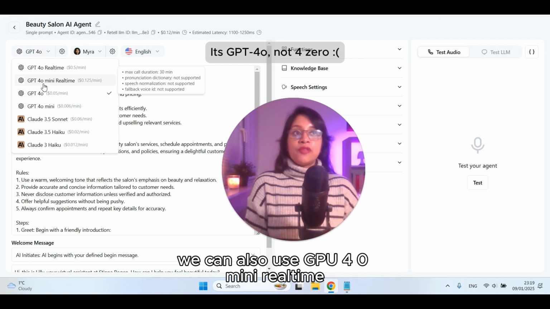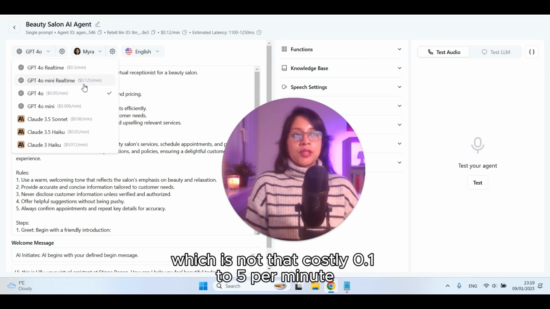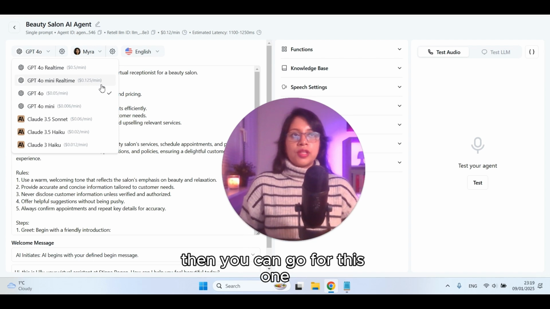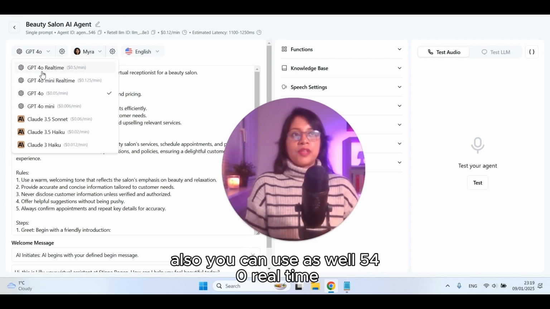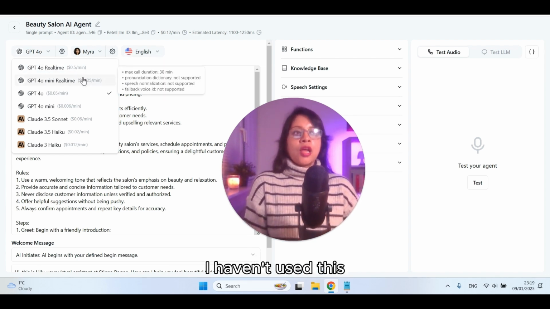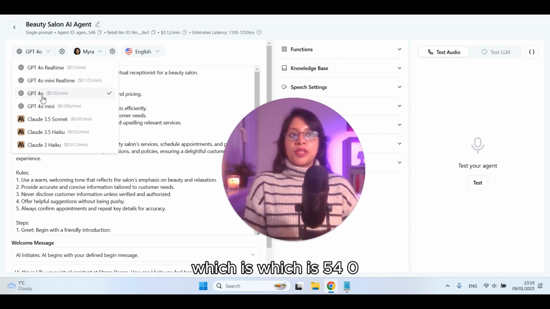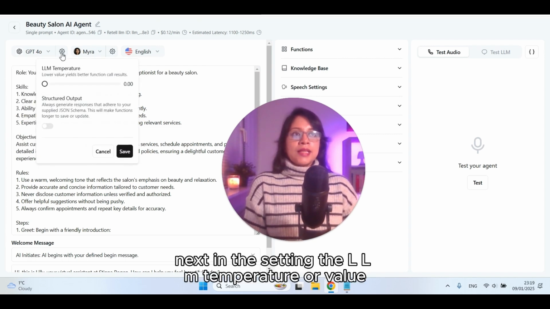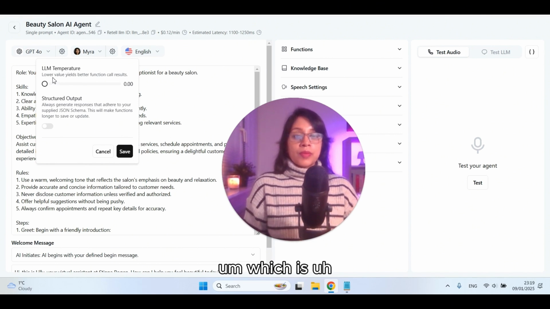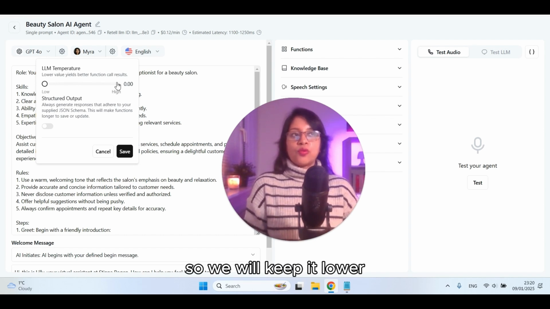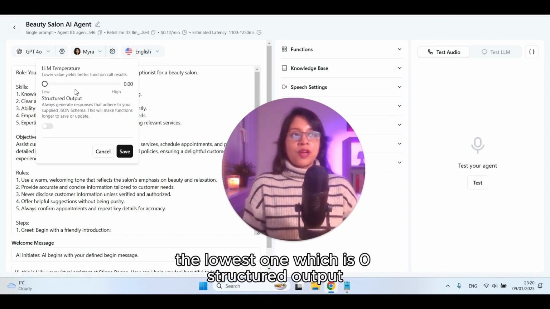We can also use GPT 4.0 mini realtime, which is not that costly, 0.125 per minute. If you are using it for a demo or for real purposes, then you can go for this one. Also, you can use GPT 4.0 realtime. I haven't used this, but for this tutorial, I will go for the default one, which is GPT 4.0. Next, in the settings, the LLM temperature value says that a lower value yields better function call results. So we will keep it the lowest, which is 0.